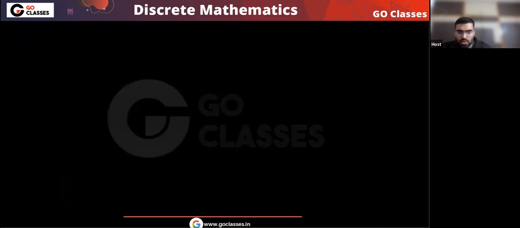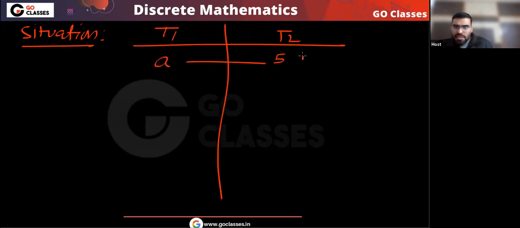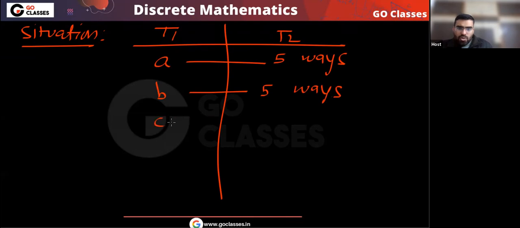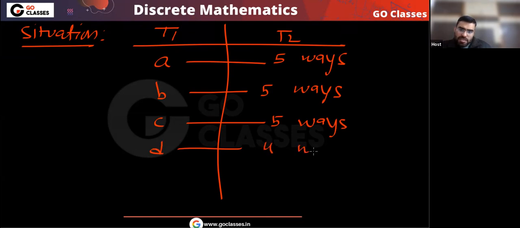Now this product rule is not applicable when you have this type of situation. Let us consider this situation. In this situation, the product rule will not be applicable. For example, let us assume for A, this is T1 and this is T2. Let us assume you do this by, for A, you have 5 ways. Means when you do this task by this way, then you have 5 ways of doing task T2. When you do this task, then also you have 5 ways. When you do this task like this, then also you have 5 ways. And if you do this task like this, then you have 4 ways.